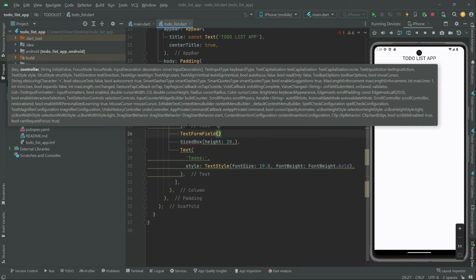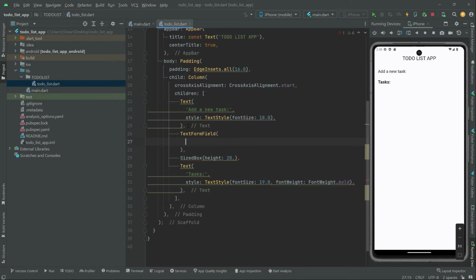Okay, in here comma, and take this down. Now right in the text form field, first we will go and create the controller, because we're gonna need that right in here. Whenever the user will put something right in the text form field in here that we're about to create, for example adding the new task, so we're gonna have the controller, and it's gonna simply just get the content that user will write right in here.